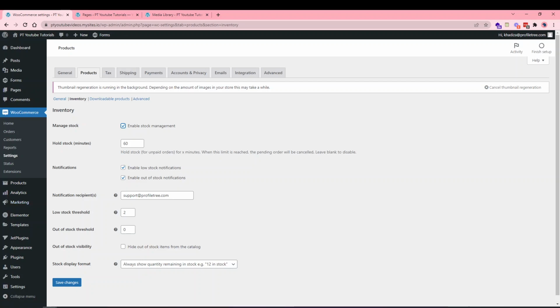So you can choose the time limit until WooCommerce holds stock for an unpaid order. That's what hold stock means. So the order will be cancelled after 60 minutes if the order doesn't go through as paid. The value you enter is in minutes, and if you leave this field blank, the hold stock option will be disabled. So if you don't want to hold stock at all, you would just leave that as blank.